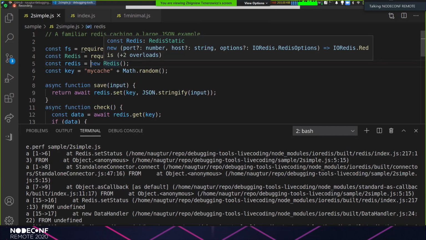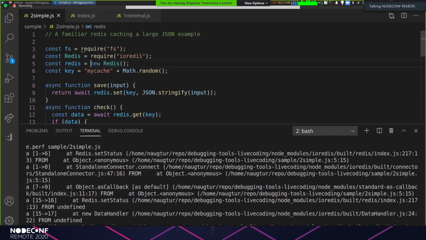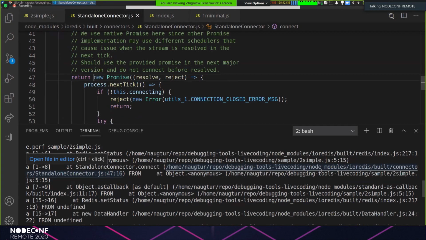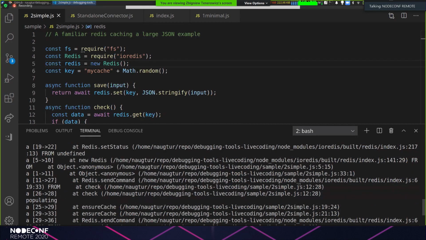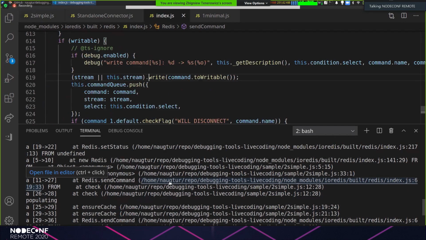Redis, new Redis. So when we're creating a Redis instance of IORedis, this is what's happening behind the scenes. We can explore the whole thing. So there's a standalone connector happening, fun, and it's also happening after we just called this constructor. So these are the steps happening behind the scenes, and then once something starts happening, we have, for example, Redis send command, which is writing to a command and then pushing something in a queue, and a lot of magic is happening behind the scenes. It's a library, it's doing its stuff.